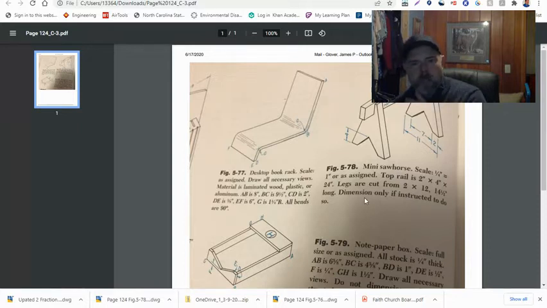Now, it says dimension only if instructed to do so, and you're being instructed to dimension your drawing. So the first thing I'm going to do is go to AutoCAD. I've already downloaded the updated fractional template. I'm going to go ahead and set my box up. Again, I'm going to use this as my front view, this as my right side view, and this as my top view here. All right, my front view here.